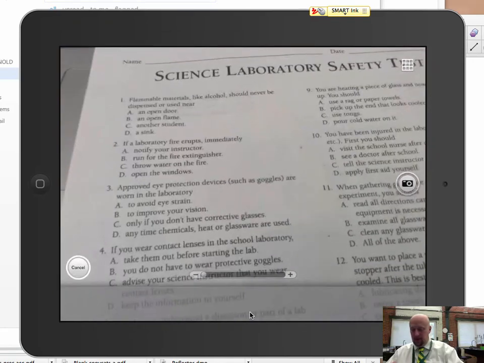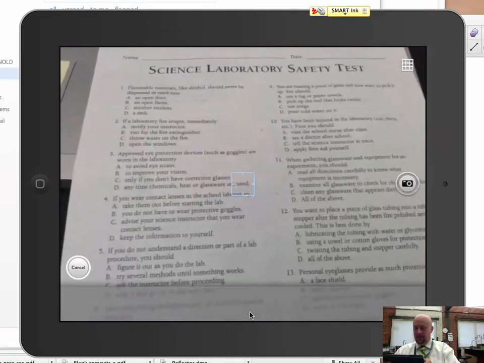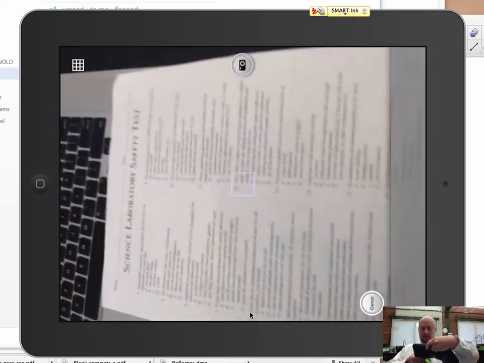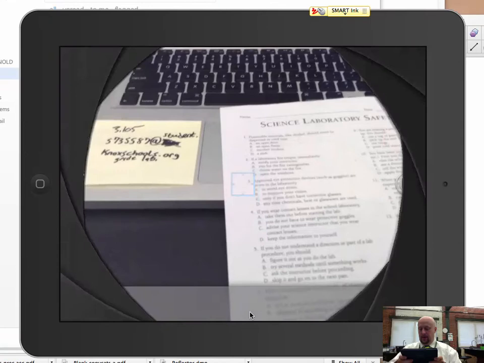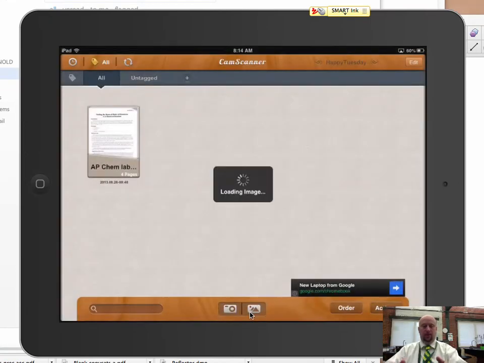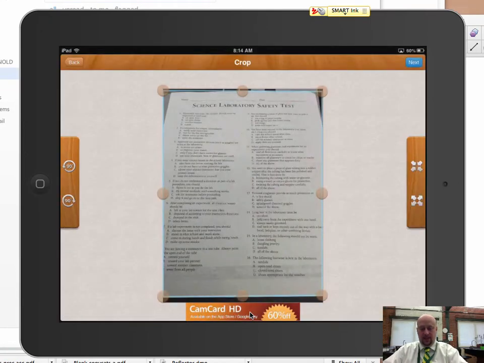So I'm going to take a picture of my lab safety test, and of course you can back it up and try to get the whole thing in there. Take that picture, hit done. If you've got multiple pages, you can take multiple pictures, that's fine. Give it a second, it's going to load it up.